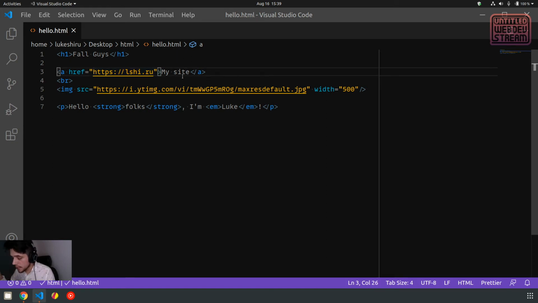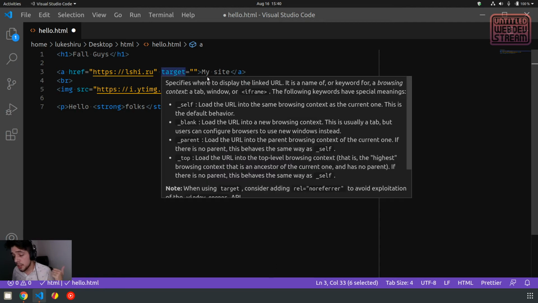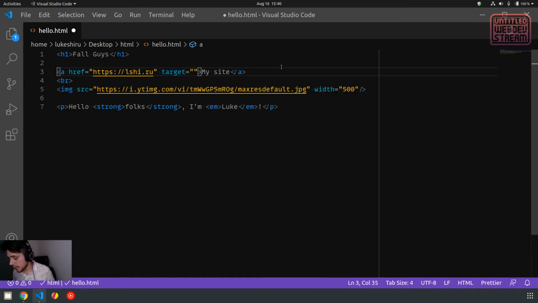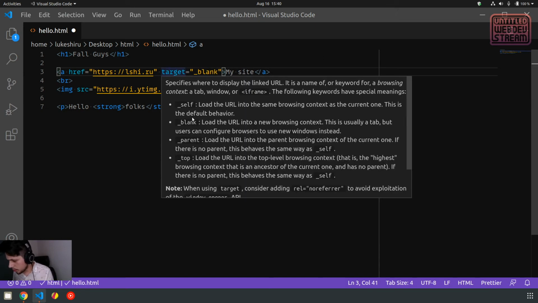One extra thing that you could do in here is what is called target. This is kind of hacky, but whatever. This target attribute is a remnant of an older version of HTML. Basically, this was super used previously, but now it's not used that much. The only use it has today is that you can give it this value, blank. This blank loads the URL into a new browsing context.